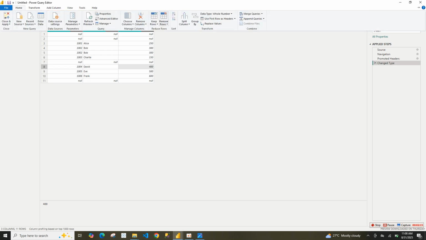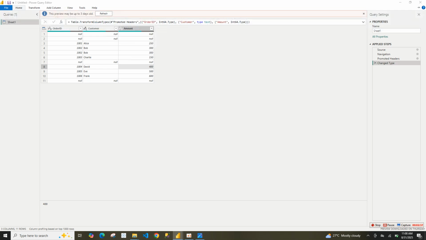Under remove rows, you will see different options: remove top rows, remove bottom rows, remove alternate rows, remove duplicates. In fact, you can remove blank rows, remove errors. Now, if I want to remove the blank top rows, if I say I want to remove those top rows, then let me use the top rows option. So I've clicked the top rows option.